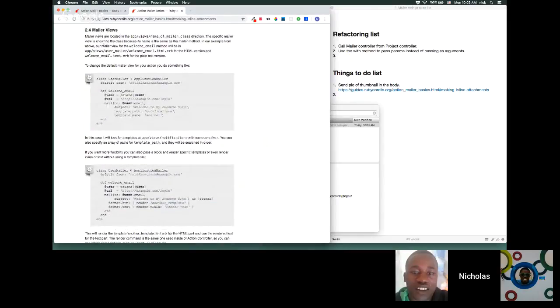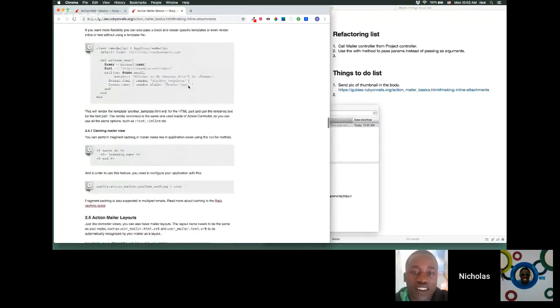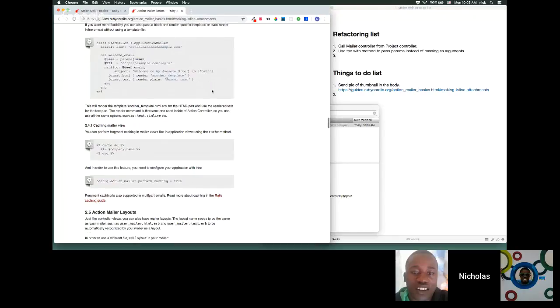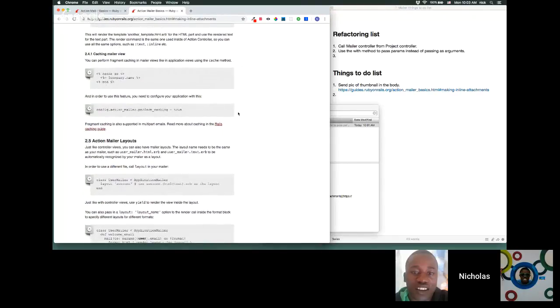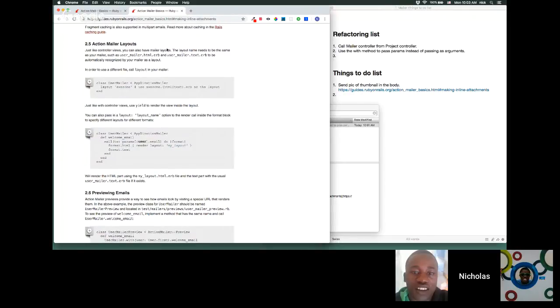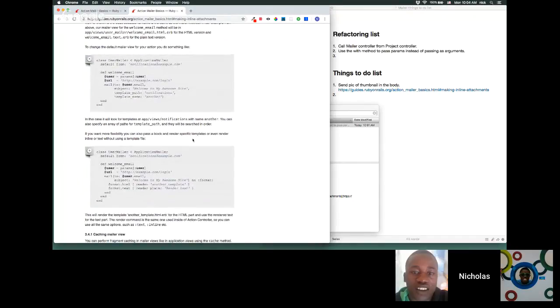So here we go, Mailer views. Mailer views are located in app/views/name of mailer. Views known to the class because its name is the same as the mailer method. Caching, you can perform fragment caching. Action Mailer layouts. Just like controller views, you can also have mailer layouts. The layout name needs to be the same as your mailer. Yeah, we have that, right?